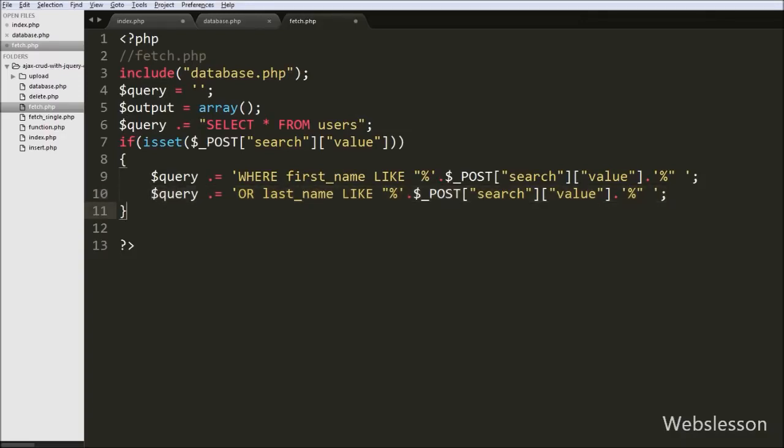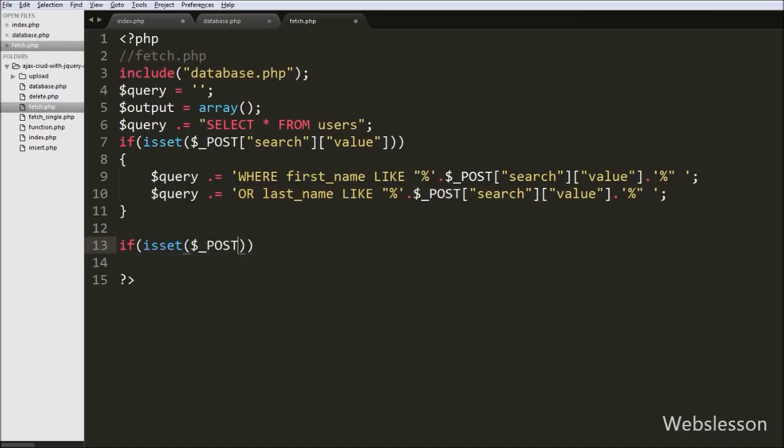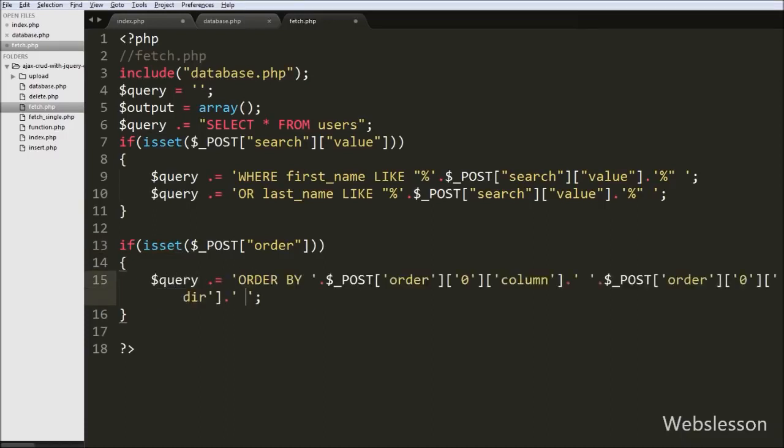After this we have again written an if statement, and in the condition we have written the isset function with the $_POST order variable. If we have clicked on any table column order, then this condition will be true and it will execute this if block of code. Under this block we have written the $query variable, and under this variable we have appended a query like order by $_POST order 0 column variable with $_POST order 0 dir variable. So when we click on the table column order arrow, then this block of code will execute.